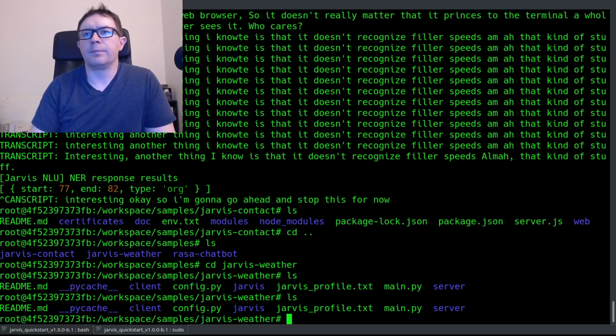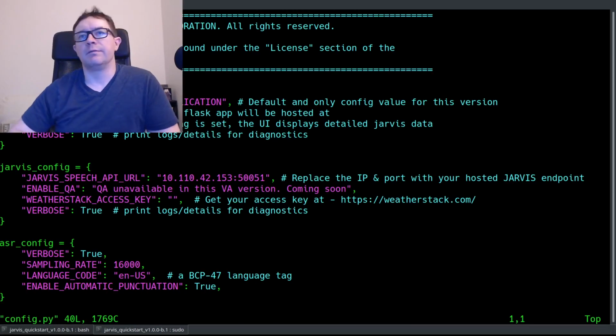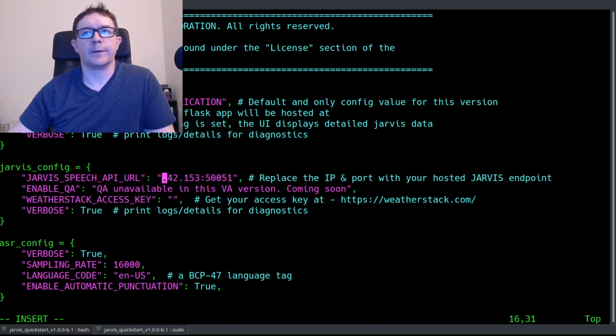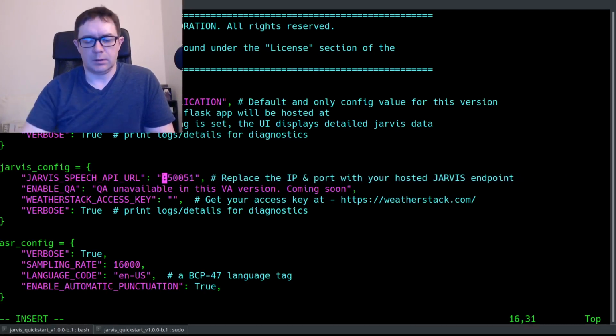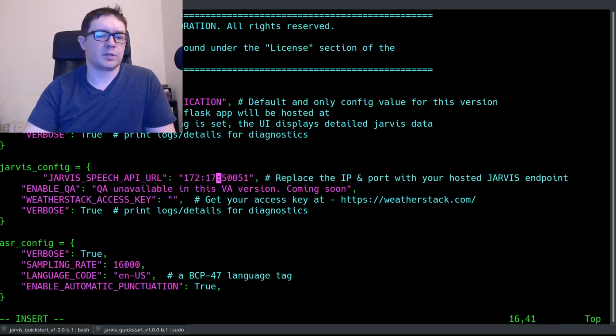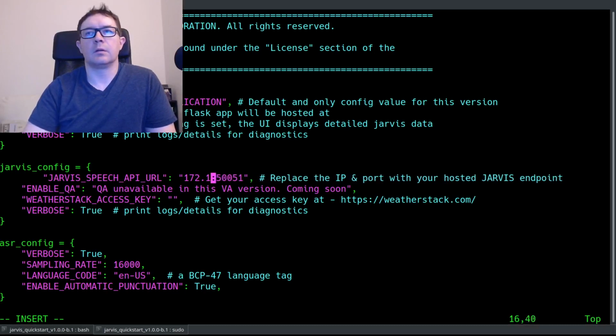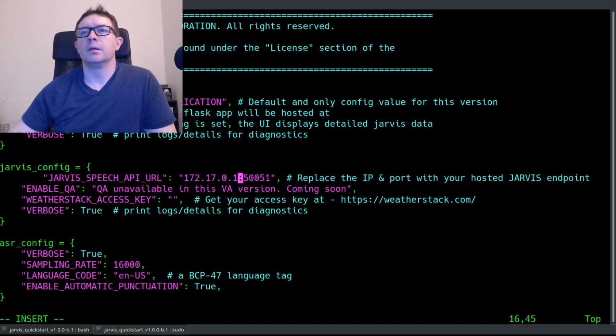So I think the first thing we want to do is check out config.py. So this Jarvis speech API URL, we have to change that just like we did with the other application. And that should be 172.17.0.1:5051. And I'm going to go ahead and input my access key here.